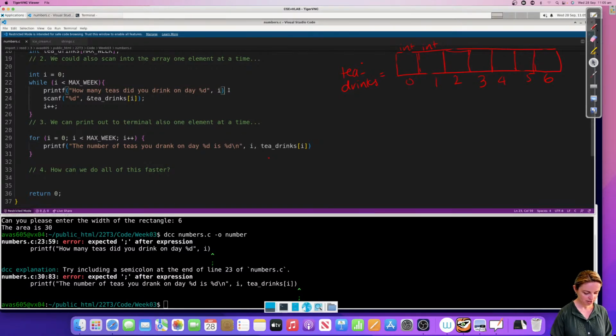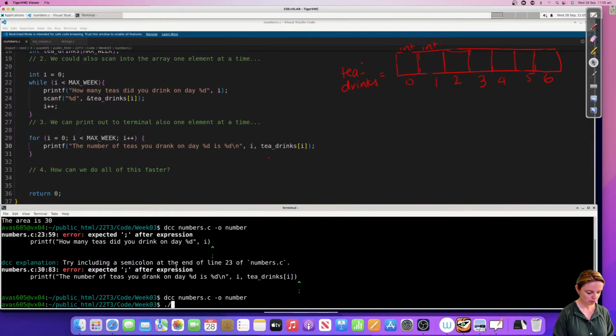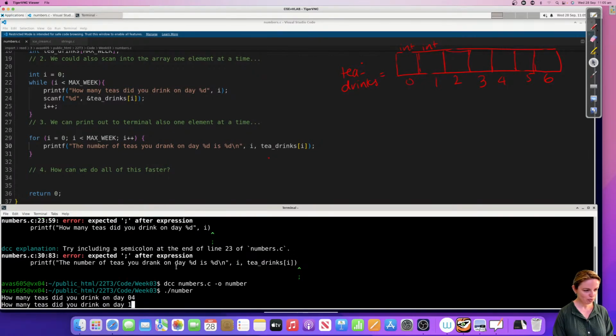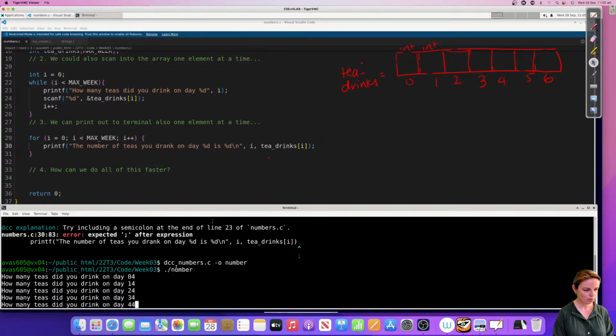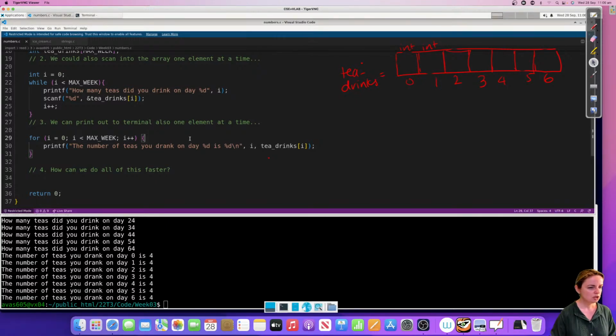Okay, a whole bunch of semicolons that I've lost somehow. Oh, and again, not in a semicolon kind of mood today. Let's try that again. Beautiful. And let's run it. Okay, how many teas did you drink on day 0? I drank 4 teas, 4, 4, 4, 4, 4. Great. So I've drunk 4 teas every day, and then it says you drank 4 on day 0, 4 on day 1, and so on. Okay, so it's doing it nicely. I really should have had a space here as well.